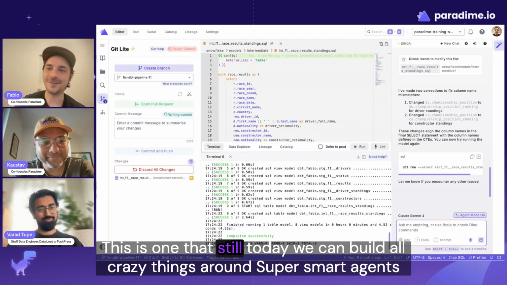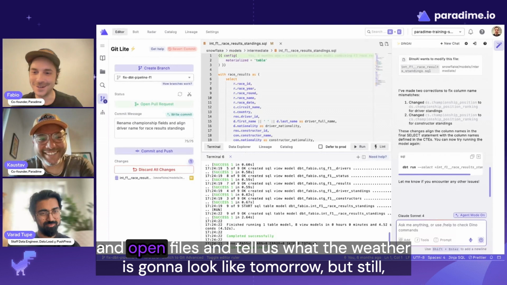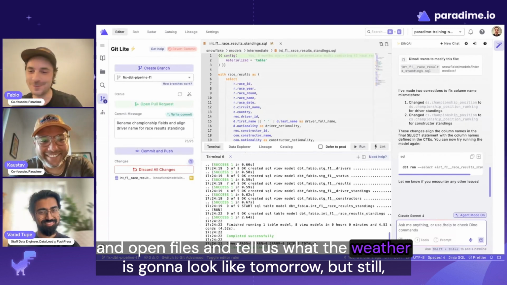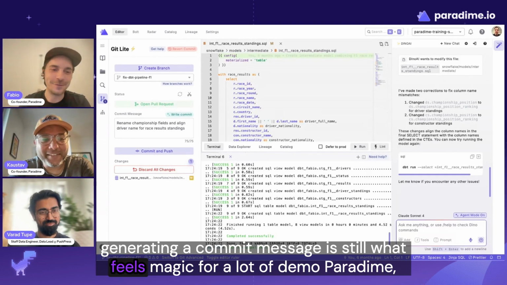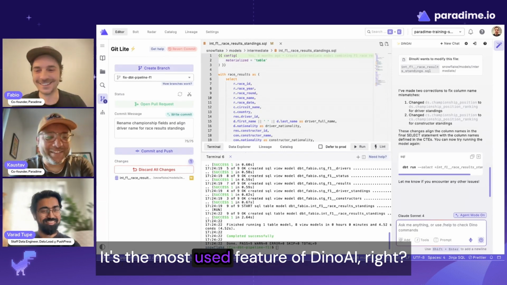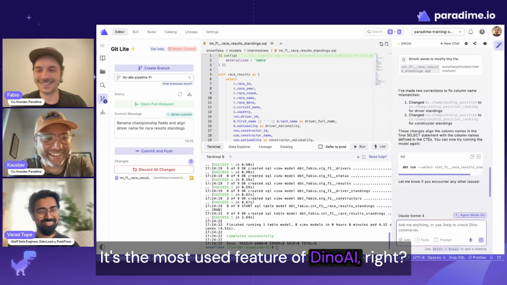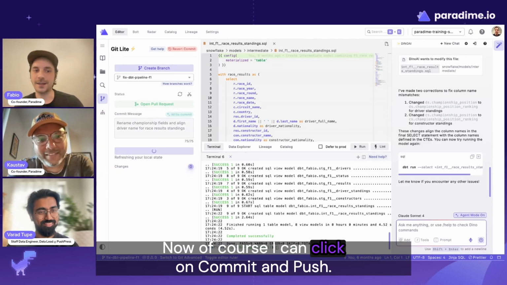This is one that still today, we can build all crazy things around super smart agents and open files, tell us what it's going to look like tomorrow, but still, generating a commit message still feels like magic for a lot of users when I build demos. For some reason, it is the topmost used feature of AI, right? Commit message. It is. And now, of course, I can click on commit and push.